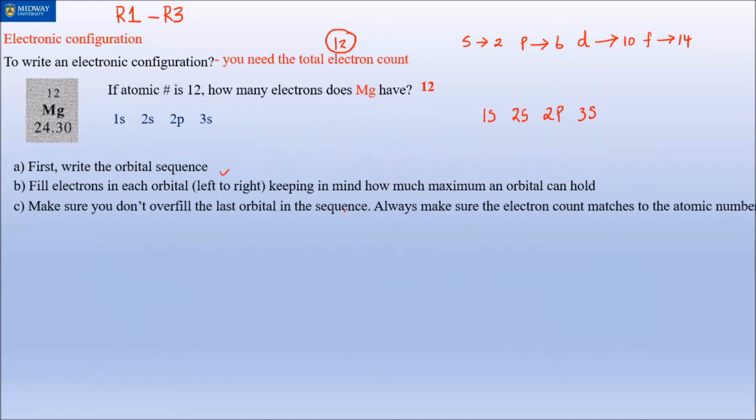Now there is something I didn't explicitly mention here, and that's what I hear mentioned as "don't overfill." Okay, we'll focus on that term. So we have 12 electrons, right? S can hold a maximum of 2, so we can put 2.